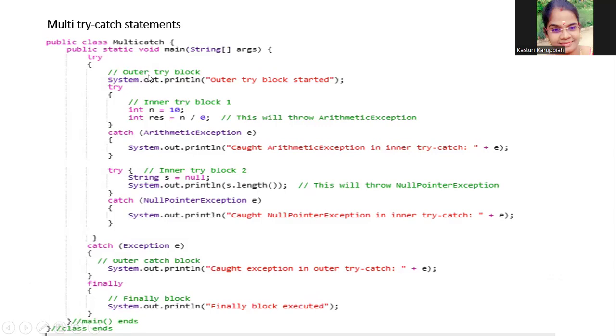Here I have the outer try block, inner try block 1, inner try block 2, and associated catch blocks. First one is arithmetic exception. Second one is null pointer exception. And then this catch exception is for the outer try block. And at last, I'm having the finally block. So inside this program, we have one outer try catch block, two inner try catch blocks, and one finally block. Can we see what the output is for this? Yes, we can see that.